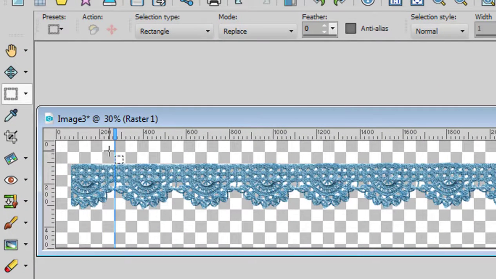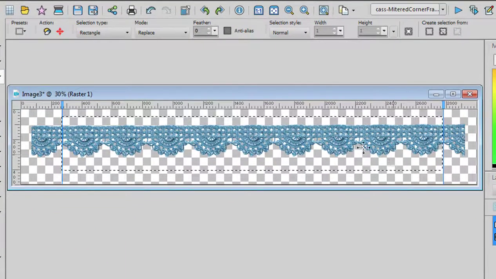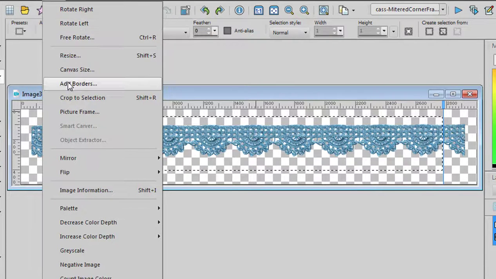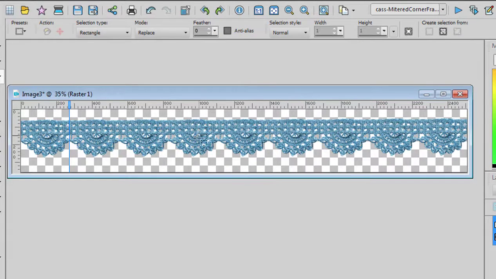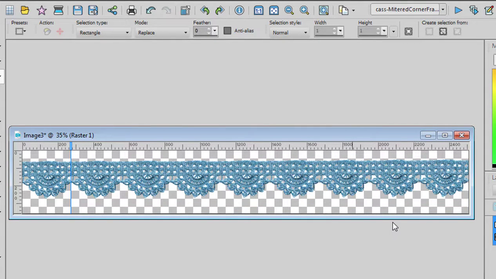Using the selection tool, set to a rectangle, I will select from guide to guide, and I will go to image, crop to selection, and I have my lace ready to create a mitered corner frame. Right now my image is 2500 pixels, so I will make a square frame using this lace.